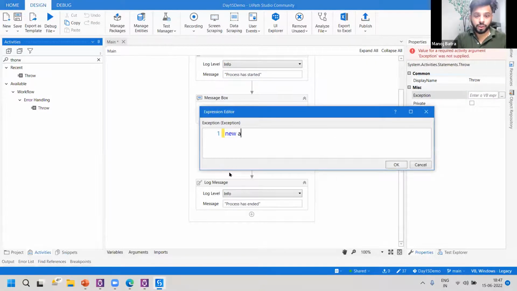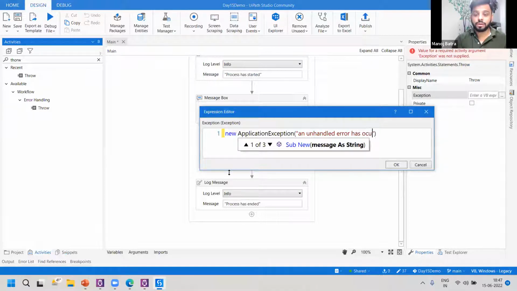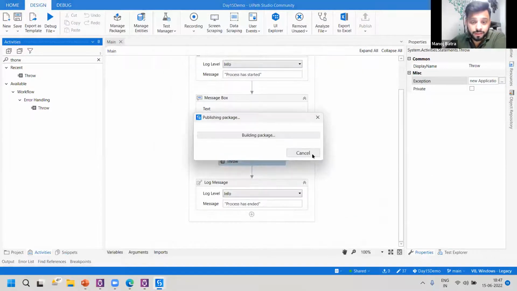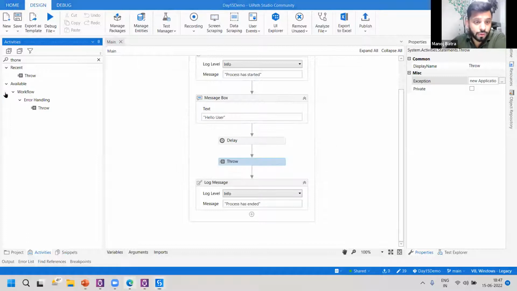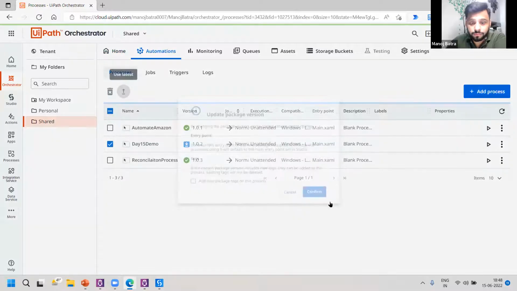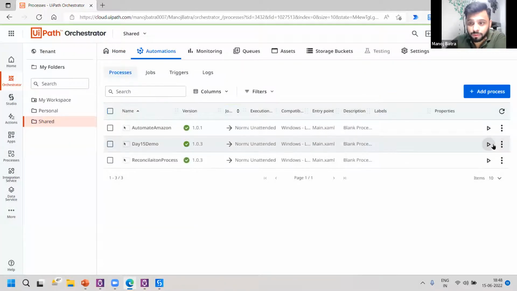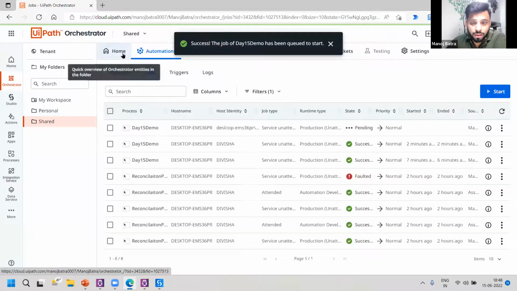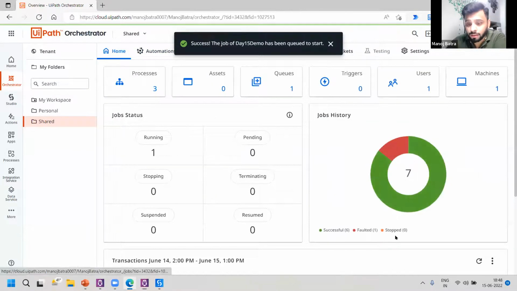So let me just write new application exception: an unhandled error has occurred. Again, I'm publishing it, same steps. Go to packages, process, update the package, confirm. If I run it now, go to start. I'm just going back to home again.